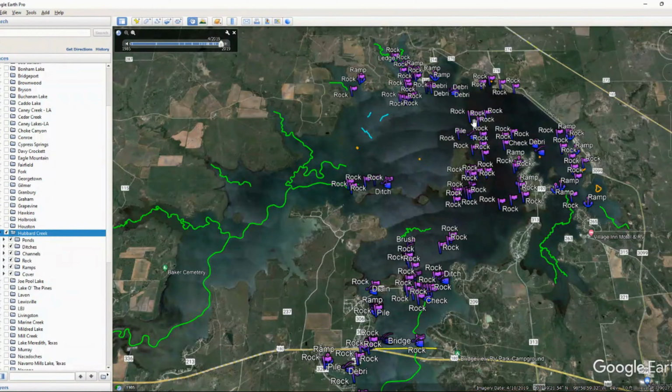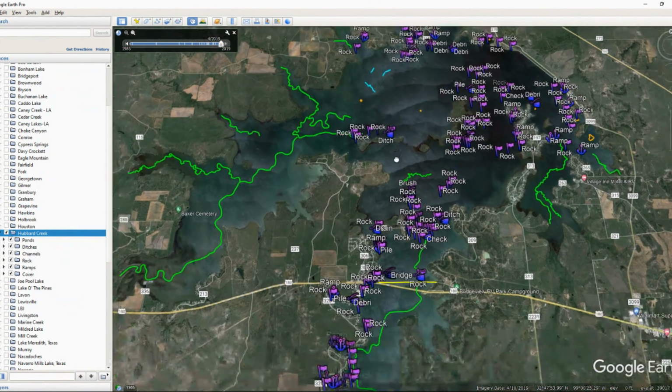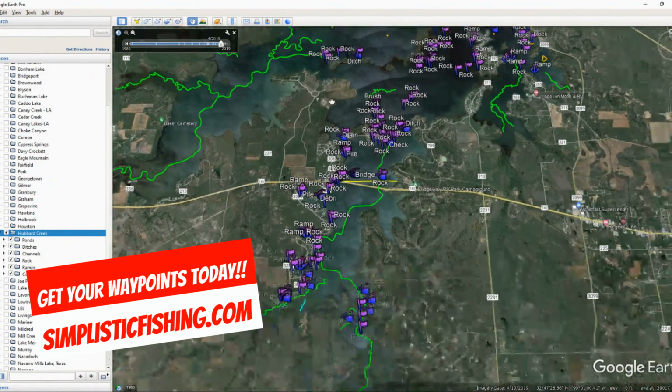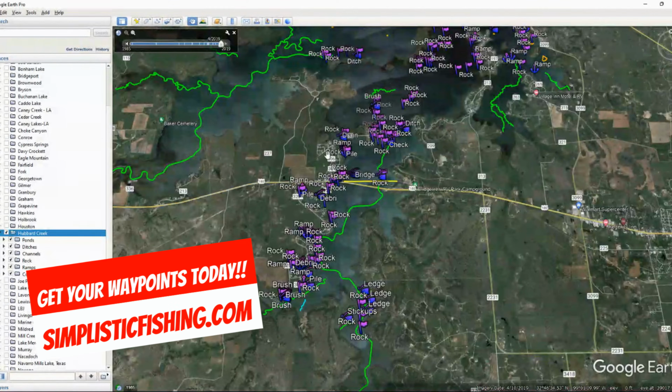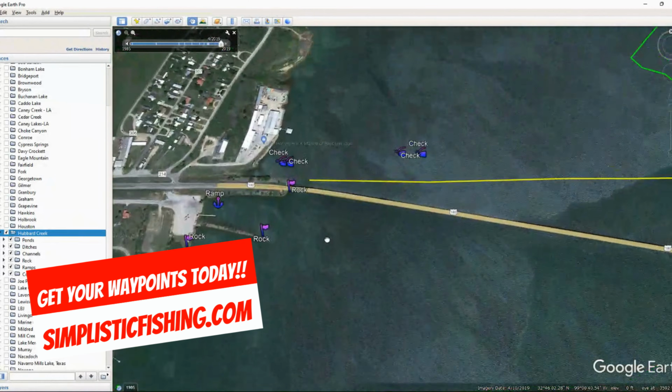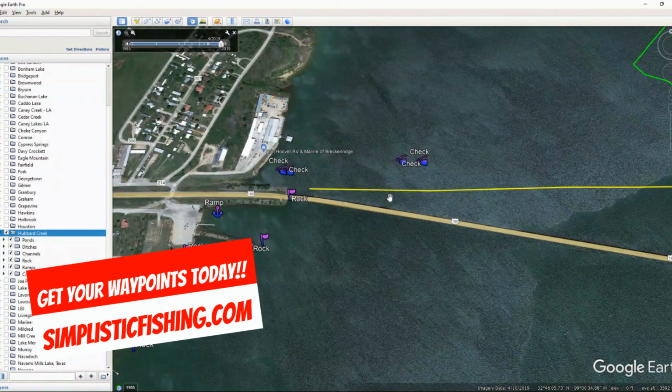Let's talk a little bit about how I broke this lake down. Now, again, on the first video, we started up here by the dam. We went all the way back in here. We talked about all this area. We came around this point. We talked about all of this, and we stopped right here just north of Highway 180. So that's where we're going to start today.